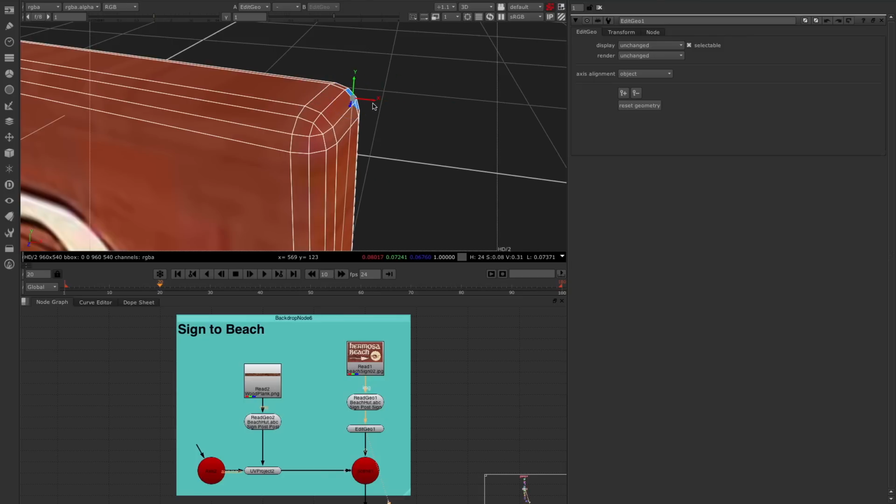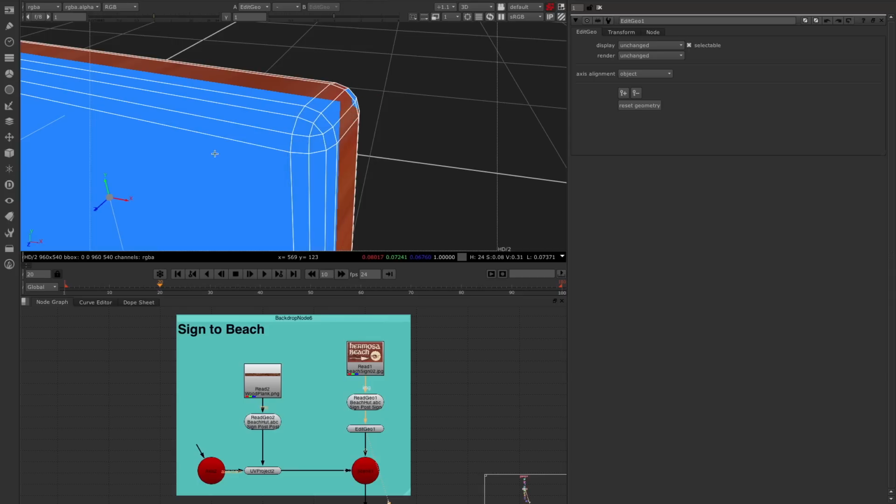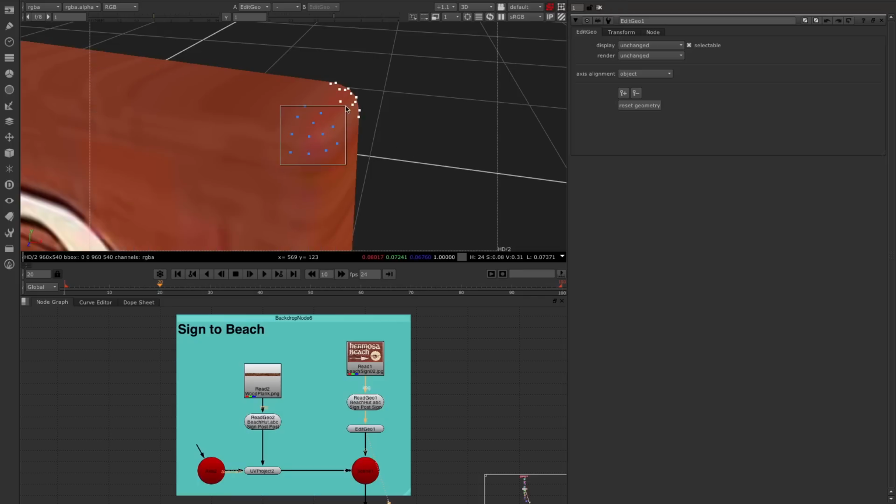Now, what's interesting is as we have different things selected, basically our little move tool here averages between what we've got selected. So let's come back to vertexes and use that. So you can see if I select these, it averages onto these.